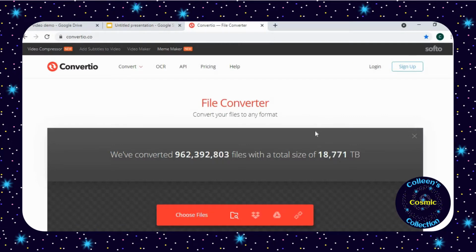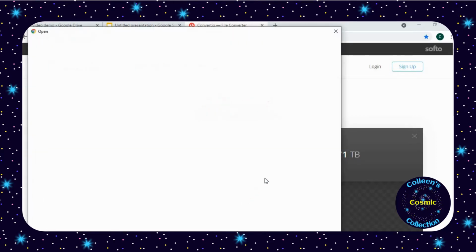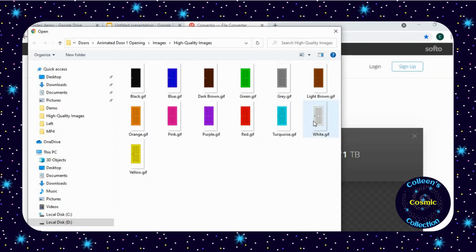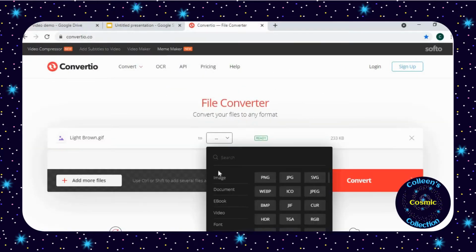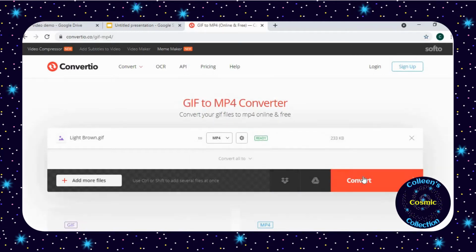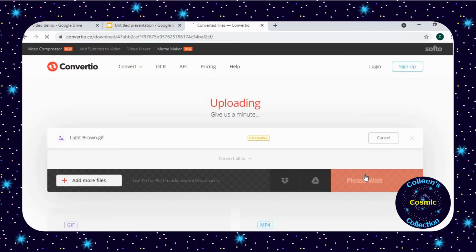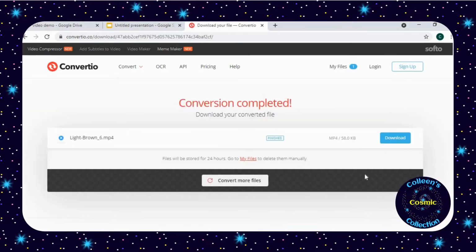Okay, so what I'm going to do is I'm just going to click on Choose Files, and I'm going to go and upload my GIF image that I want to convert. So I'm going to use, in this case, this light brown GIF door. So I'm going to convert that to a video, click on MP4 and convert. Now, this door is supposed to be transparent and it's supposed to open. So ideally it should open to reveal something behind it if that is what I am wanting.